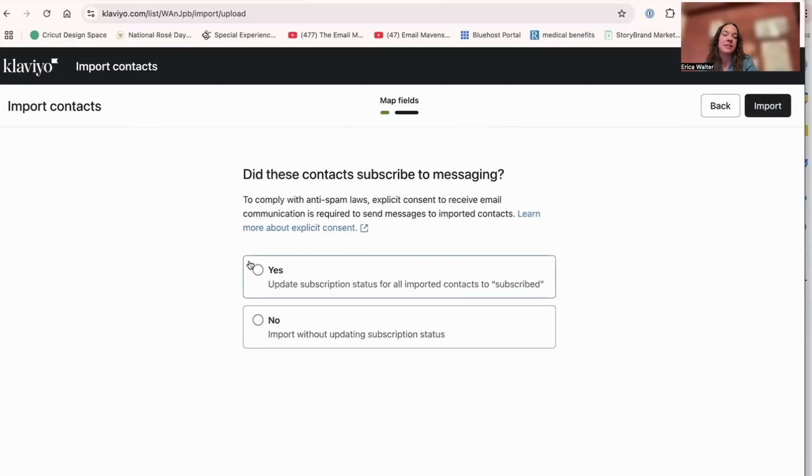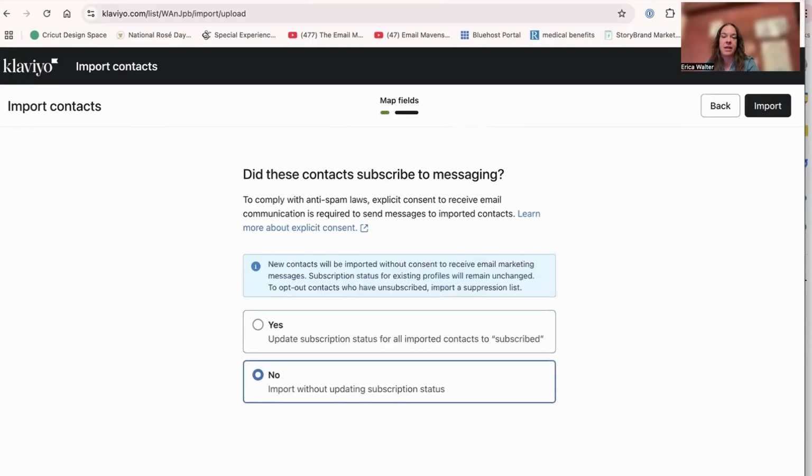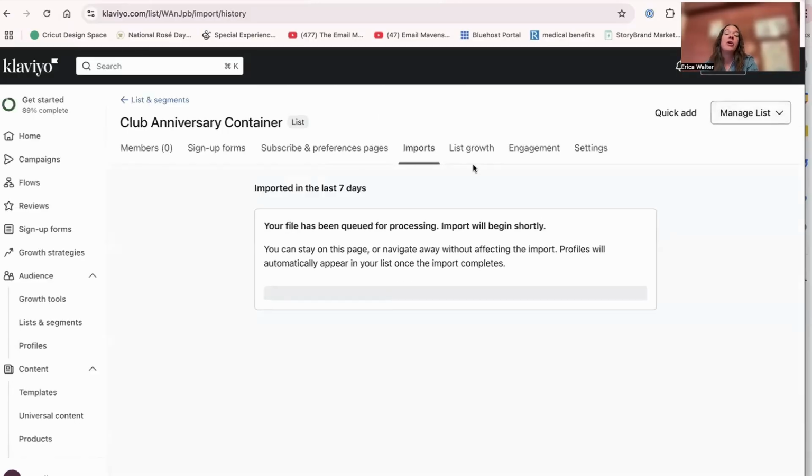You can update subscription status to subscribed or leave it without importing an additional subscription status. This is up to you and how you manage your permissions. Just note, you'll still be able to send to them one way or the other because you're not updating them as unsubscribed. So I'm just going to do that. And here we go, so that's going to import the same way. And then I'm going to go to flows and create a date triggered flow on the anniversary of the member and club sign up anniversary data point that we just added.